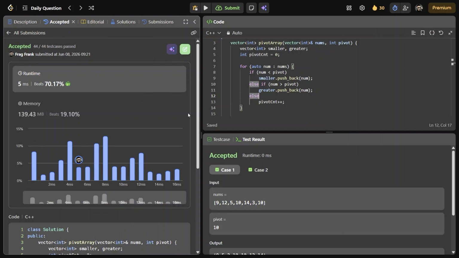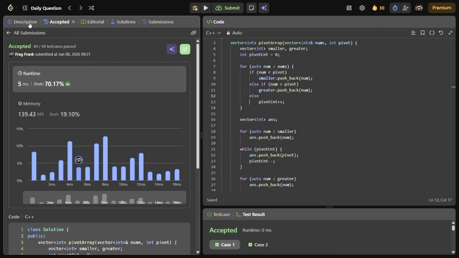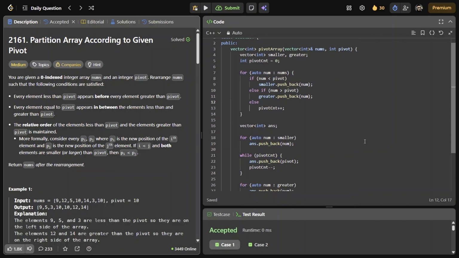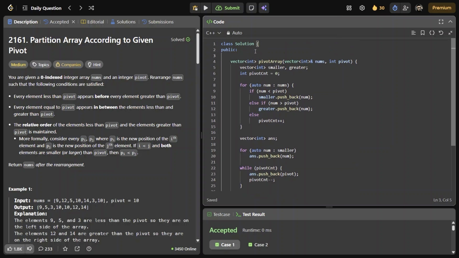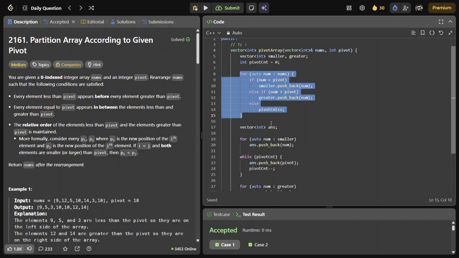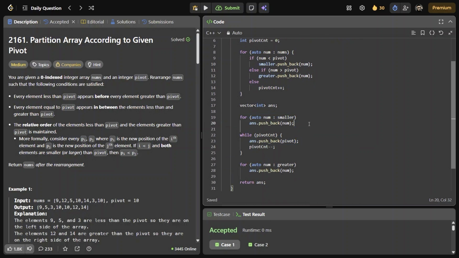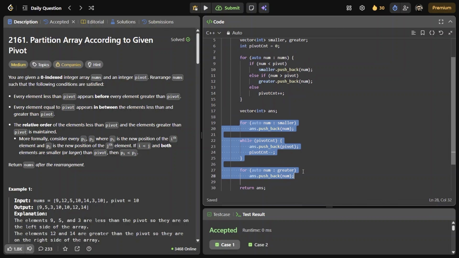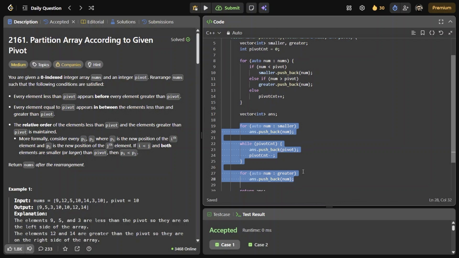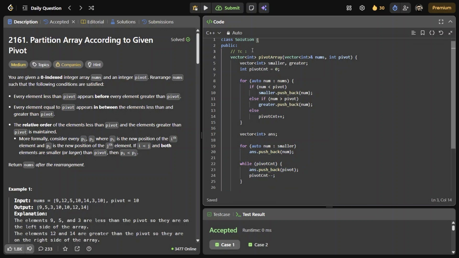Okay, so this was how the question was. And regarding the time and space complexity we have used, the time complexity here is n, and for all these three also it's n, because all these for loops together will iterate over the whole array of size n. So time complexity here is big O of 2 times n.